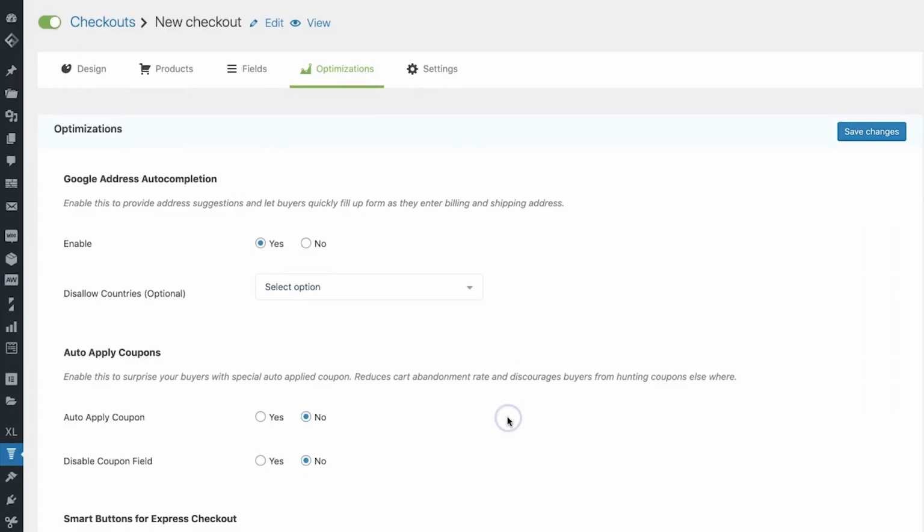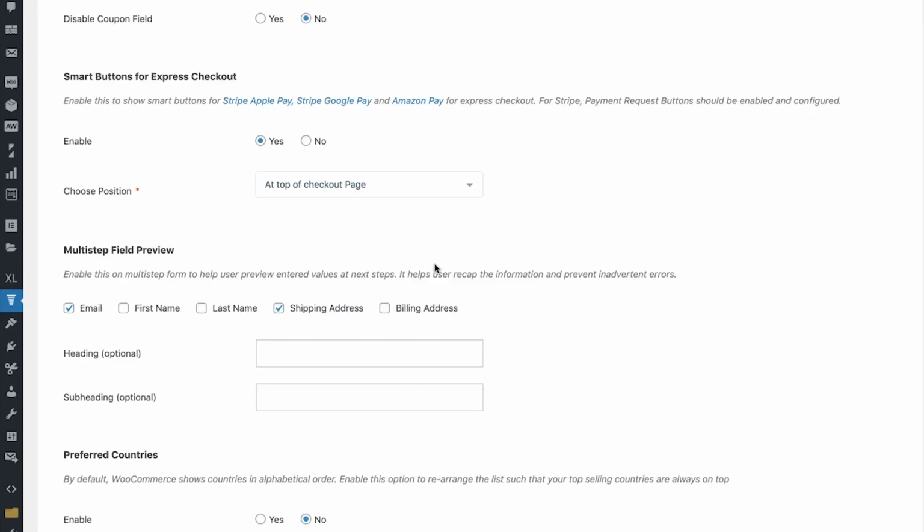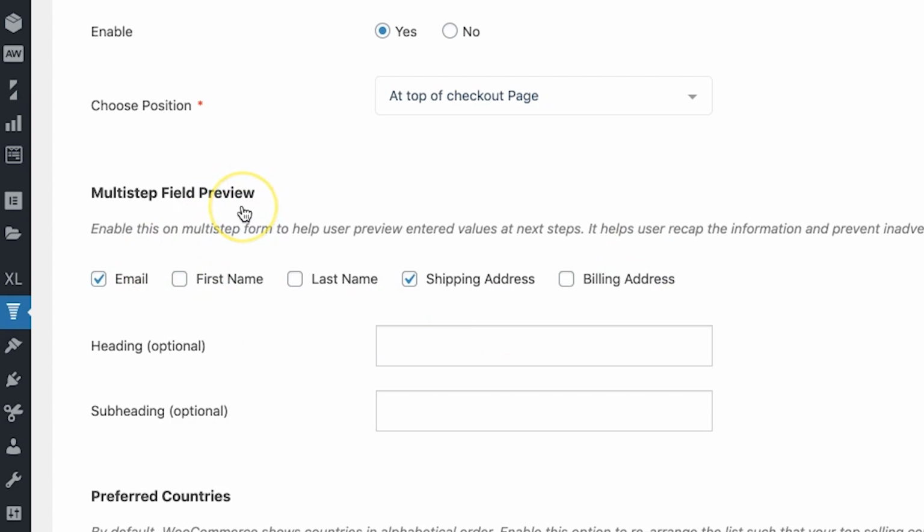Now, if you're using AeroCheckout, setting this up is a complete breeze. All you have to do is go into the optimizations tab and then go into multi-step field preview. Here you can select the fields that you would like to show up on the next step. In my case, I've selected email and shipping address. In your case, well, you can add any of the fields that you like and also add heading and subheading if you want. But of course, that's optional.